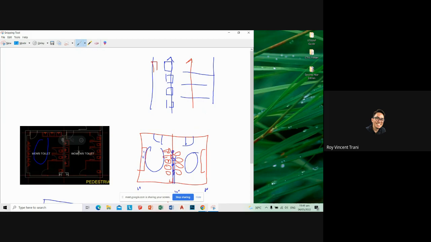So for example, I chose this side because maybe these are where my ATMs and cashiers are. So the tactile pavement will be like this, connecting this here, connecting this here. So basically that's the gist of it. Sorry for the bad drawings.